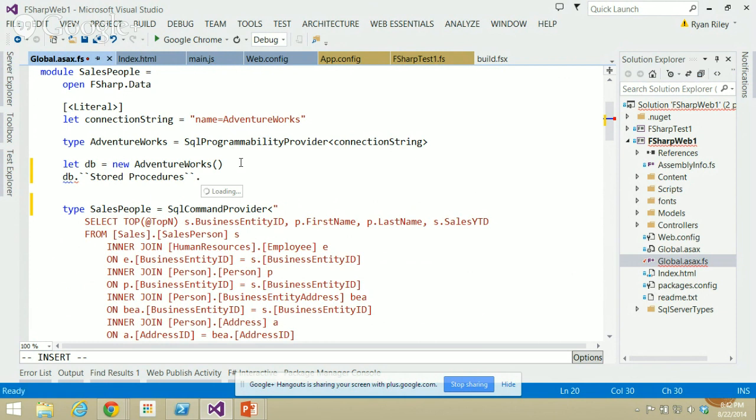If I want to do something where I'm retrieving something ad hoc, writing a query, then there's the SQL command provider. And this is similar to what you might think of as a SQL command. You write the SQL, and I know this looks like spaghetti code.